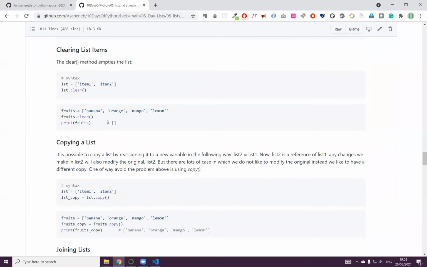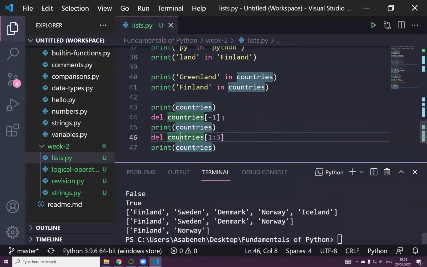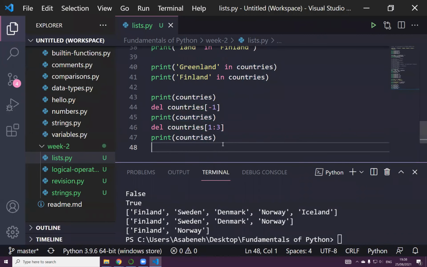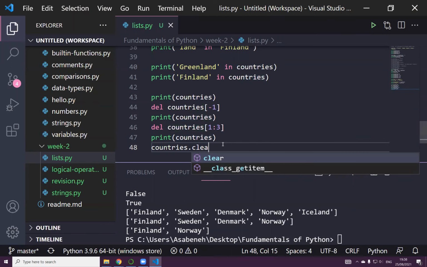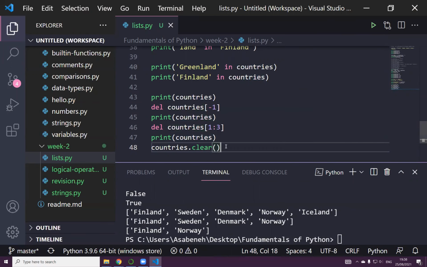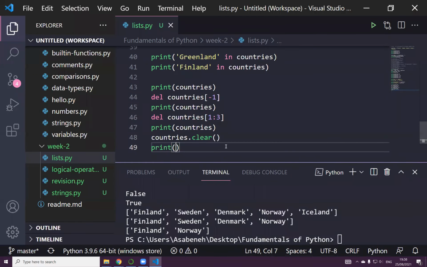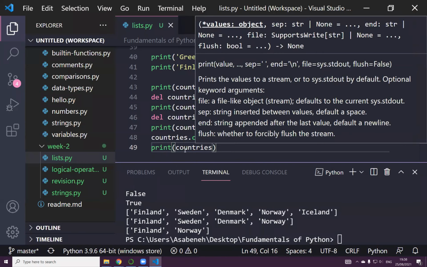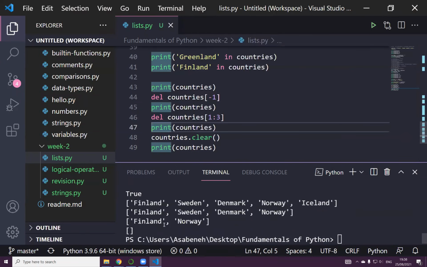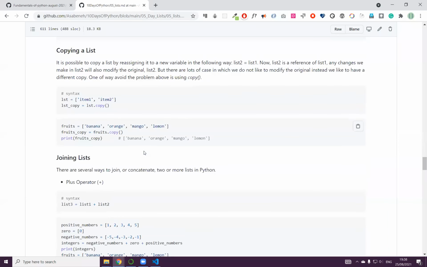Clearing list items. Can we clear everything? Yes, of course. You can just use countries and clear. So this actually makes your countries list empty. Now we have just an empty list, which doesn't have anything.